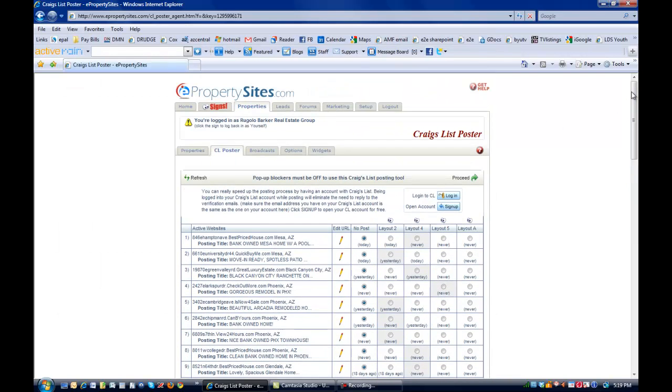I would recommend doing it anywhere from 3 times a week to every day, whatever fits your business model. But with this great tool, it's really easy to get your properties out there on Craigslist, generate some leads, and get some business for you.